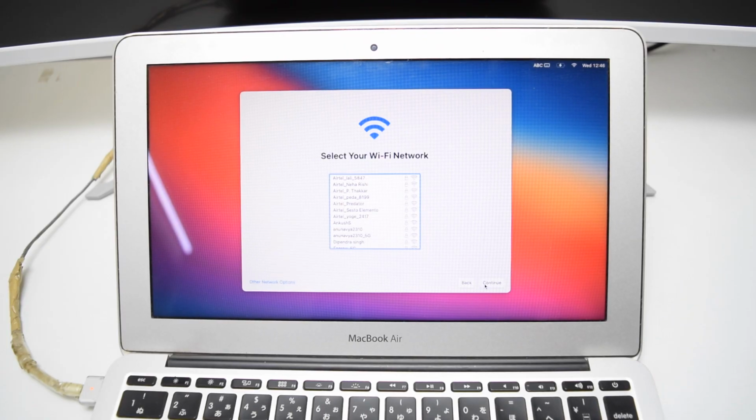Next up, we've got in here an option to connect to a Wi-Fi connection, right? This is a very important step so you can actually access Apple servers, so you can reactivate your MacBook. In my case, let me quickly connect to my Wi-Fi network right here. Let me type in the password. Once you're done typing in your password, tap on continue. It's going to quickly connect to the internet connection.